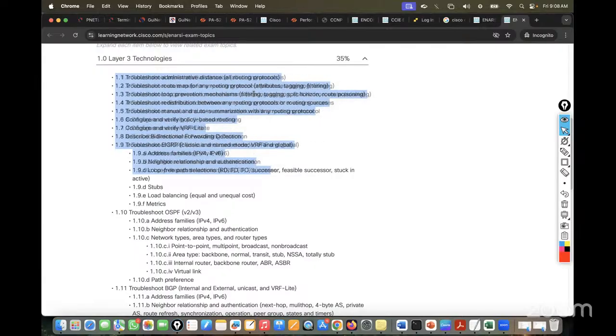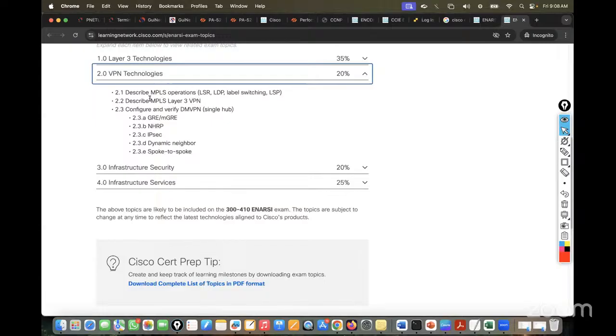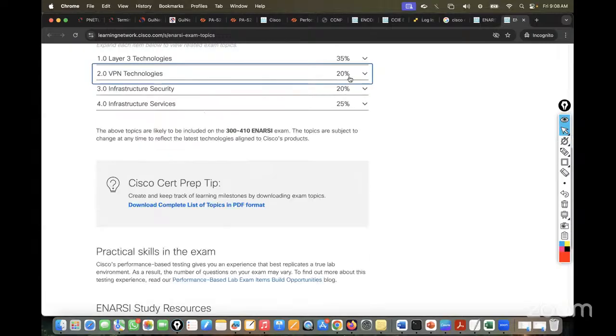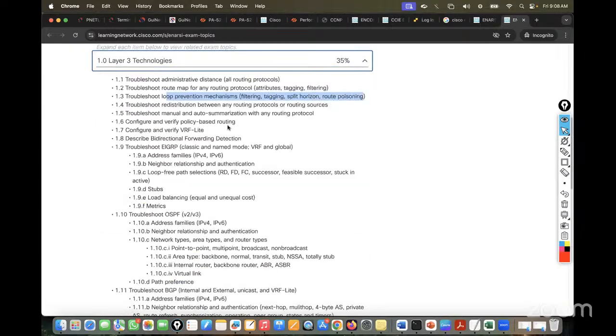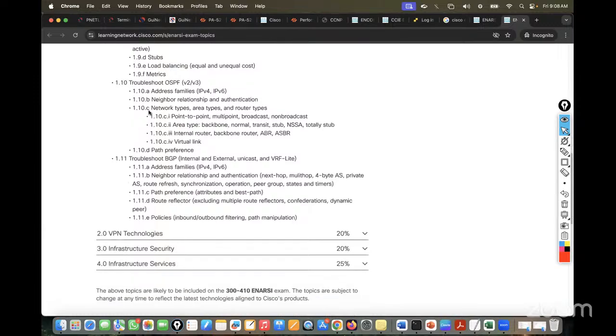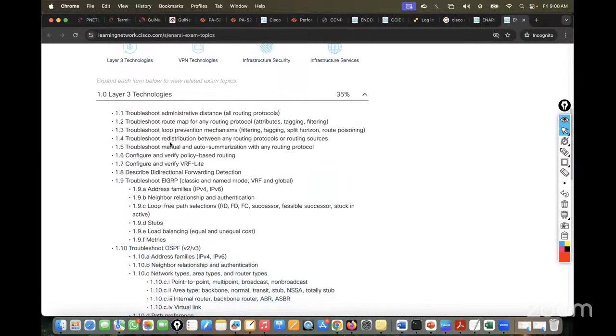What is filtering? What is tagging? What is split horizon? What is route poisoning? All these things will be covered in layer 3 technology, which is more about VPN. So this is layer 3. Once we configure all these things, we are going to get the answers to these questions. Even VRF Lite, what is VRF Lite? What is MP-BGP VRF? That will be covered. So this is all about routing.